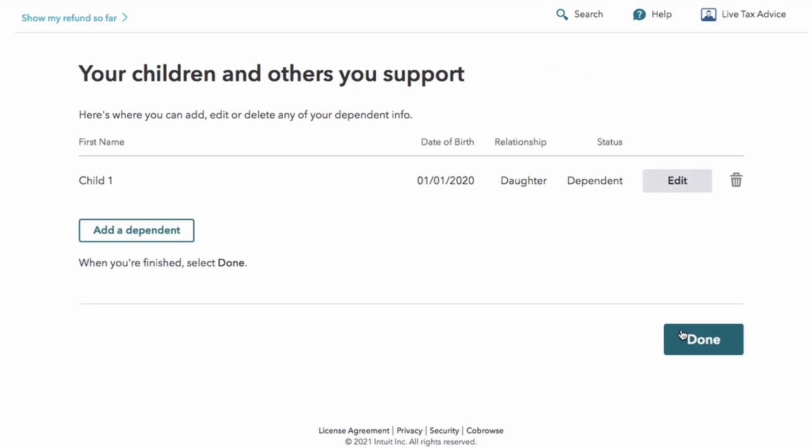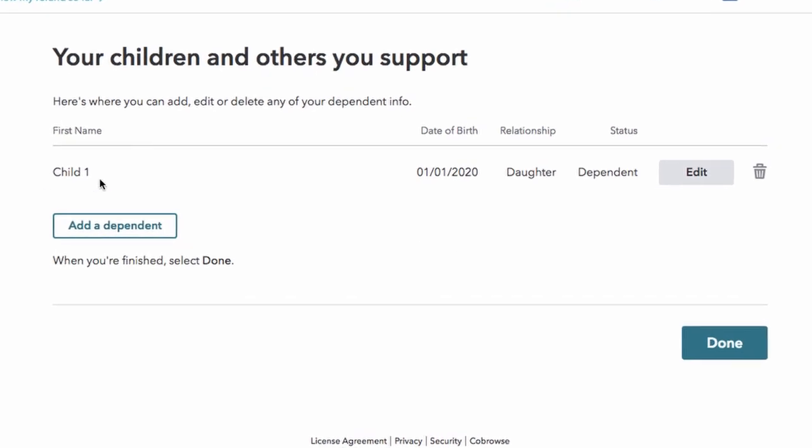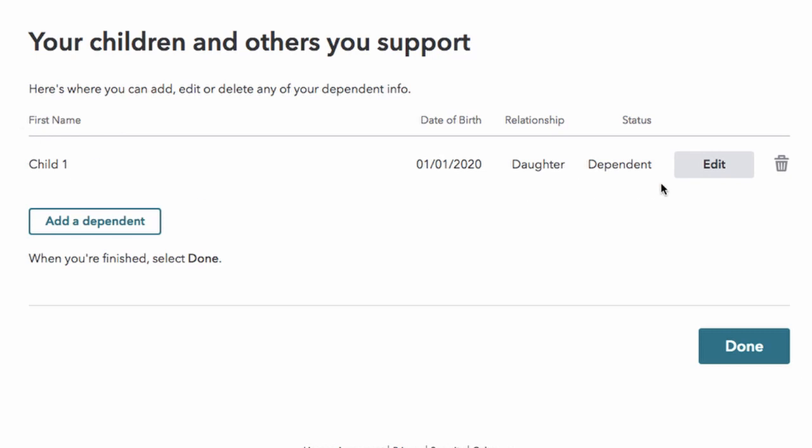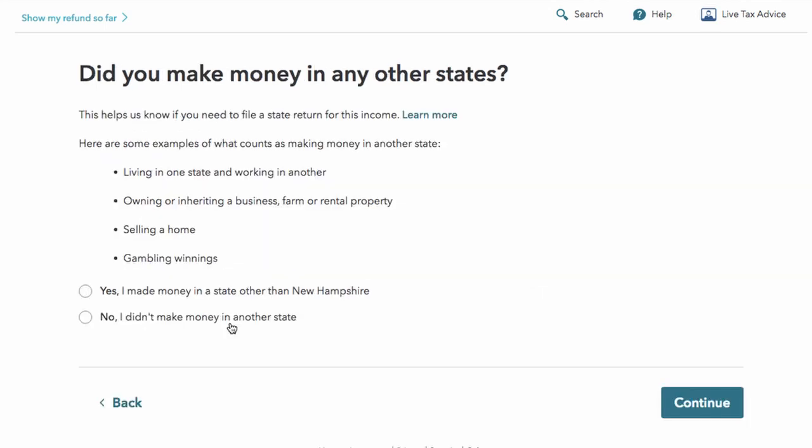And so now this screen, we're going to see this screen throughout TurboTax. You can see we have our one child listed. If we need to change any information, we click edit. To delete her, we click the trash can, and to add another one, we click add a dependent. I'm going to go ahead and click done. And then we're just going to continue through answering the questions.